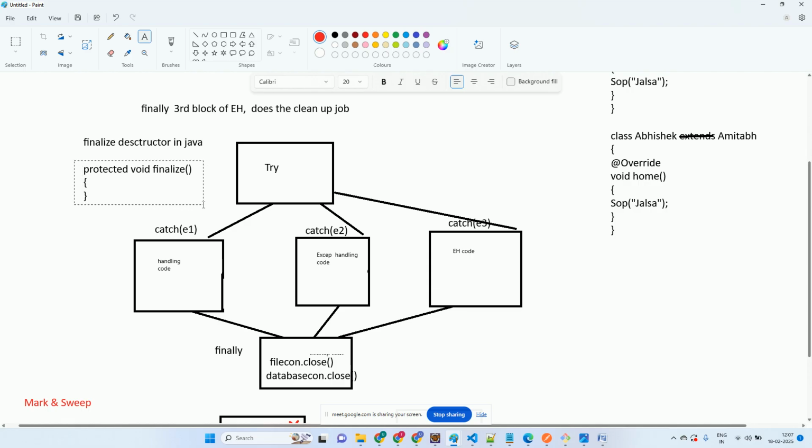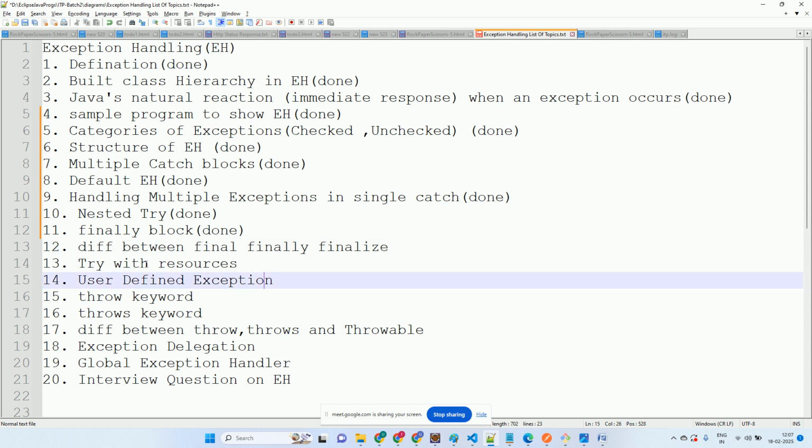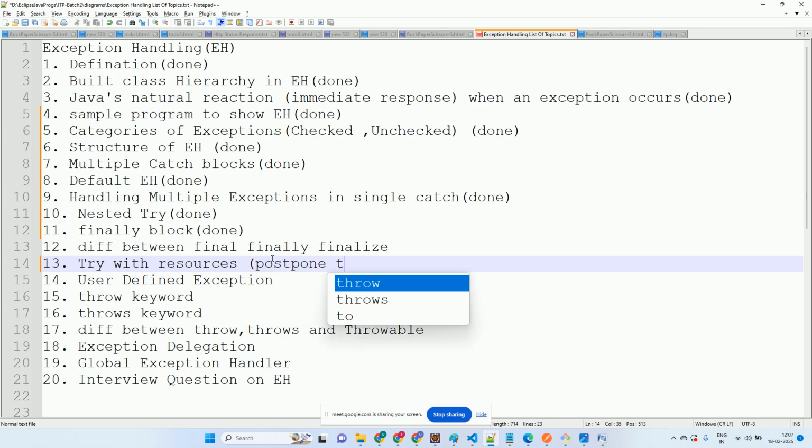So it's done. Okay, try with resources we'll do when we do file handling. We will postpone it to the chapter after this, where we'll take file handling. Okay, now let's come to the next topic.